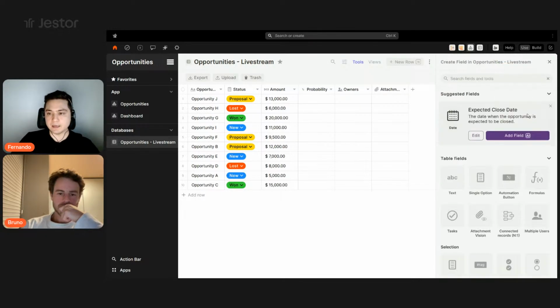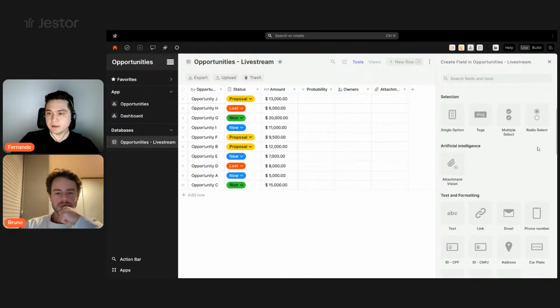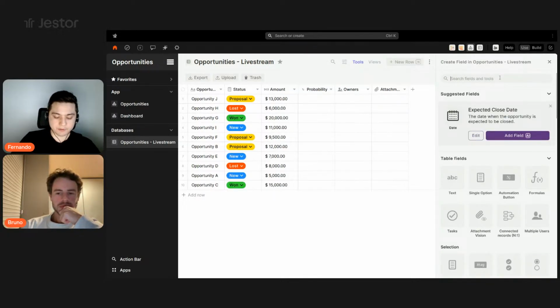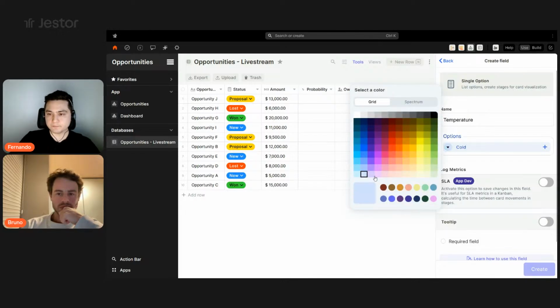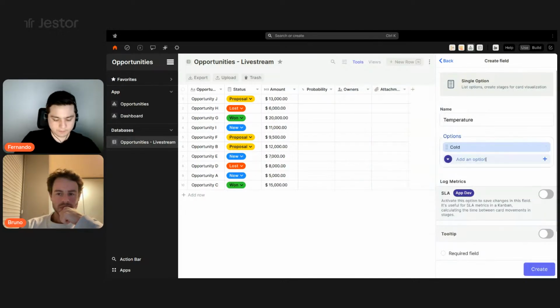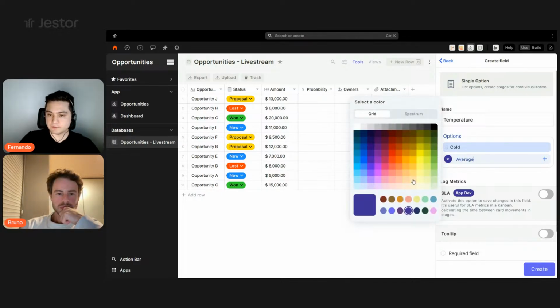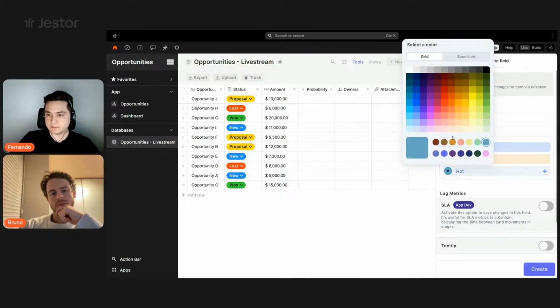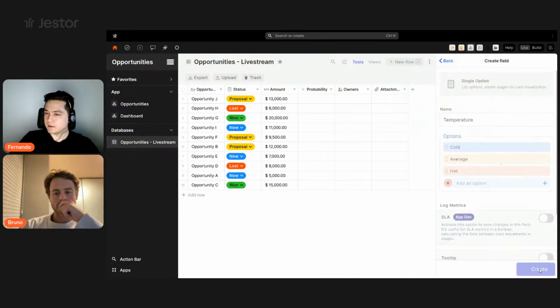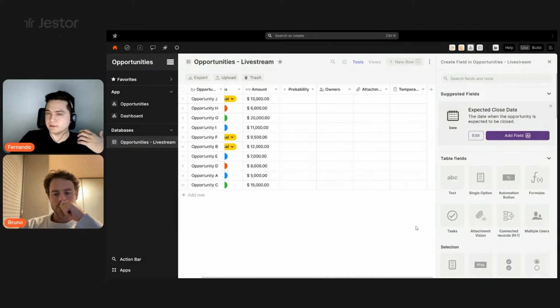Let me see if I need any more fields here. One thing that I'm going to do here is create an option field, which is like a drop down menu, right? And it's going to be temperature. So cold, average, and hot. Cool. So we could think of more fields later on.